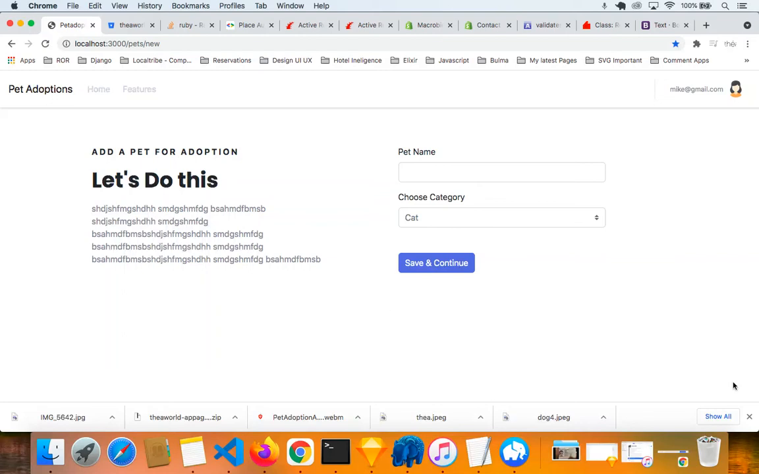Welcome back to the Pet Adoption app part 26. So here we're going to work on improving the steps process.